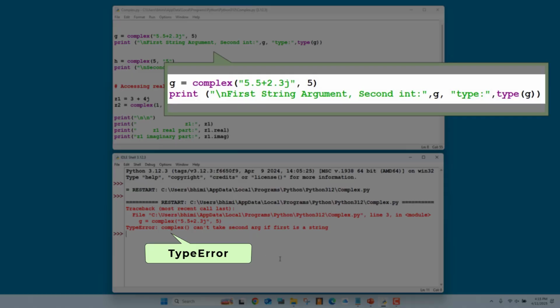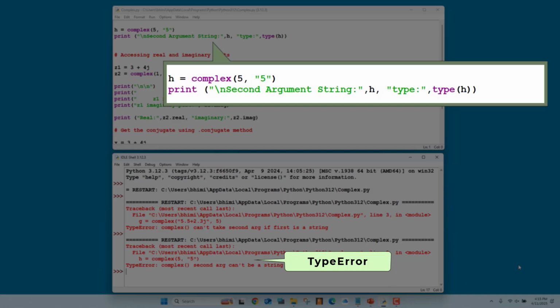If the first parameter is a string, you should not pass any other argument. If a second argument is passed, then you will get a type error. You cannot use strings to provide the imaginary part of complex numbers. You will get a type error.